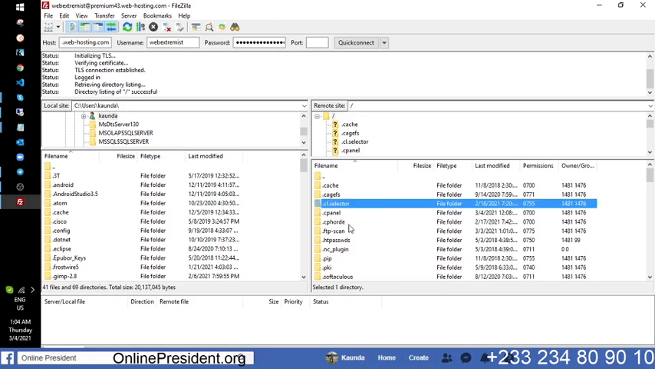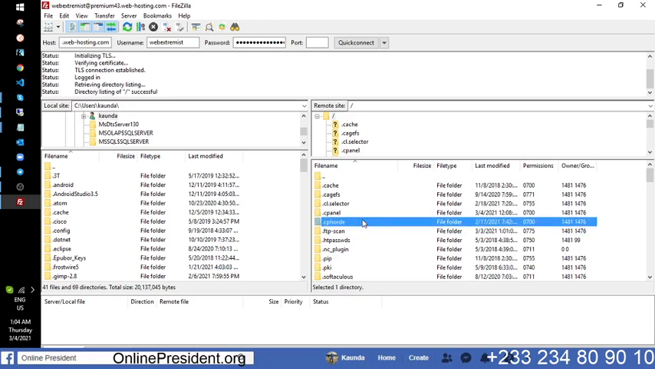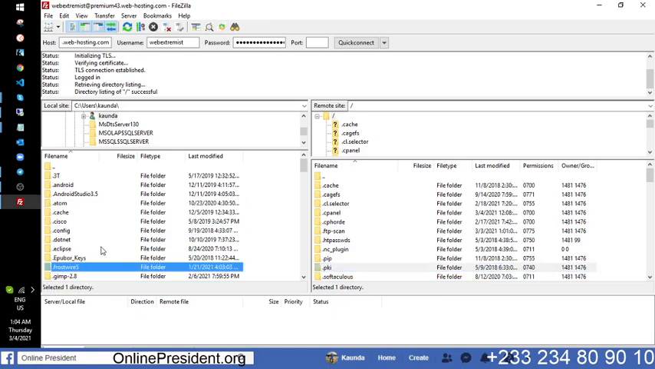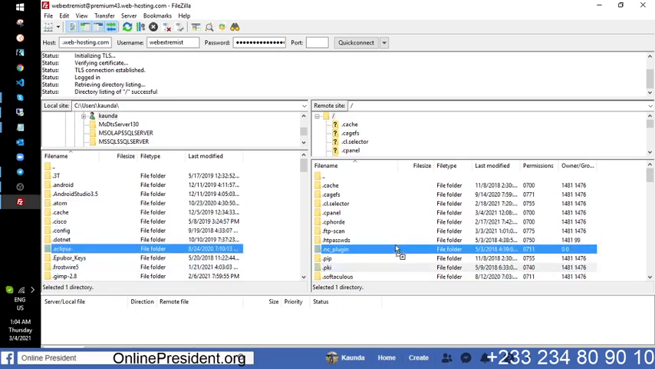So these are the files on our hosting computer, and these are the files on our local computer. Anything you drag from here you can drop here, and that's it. You upload to your hosting account, period. We are done.